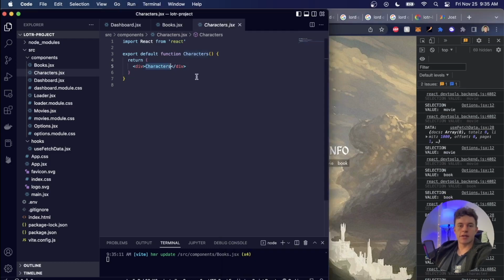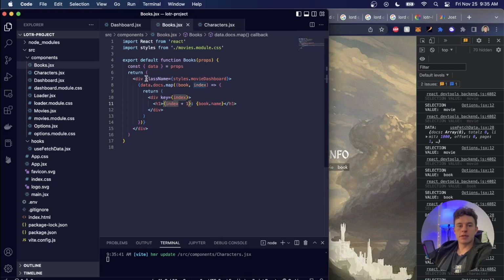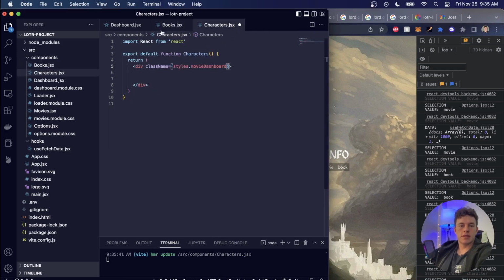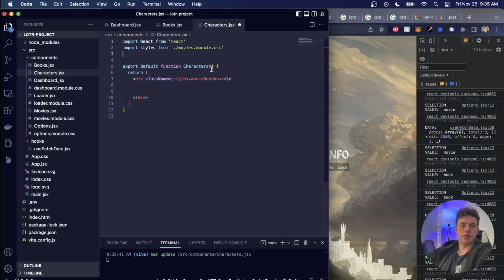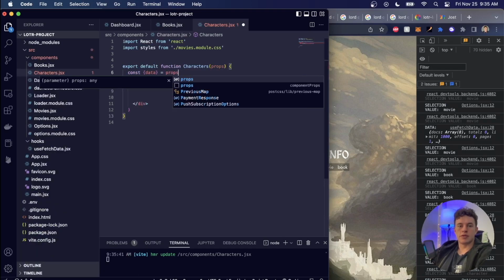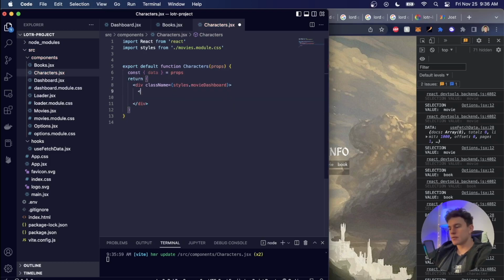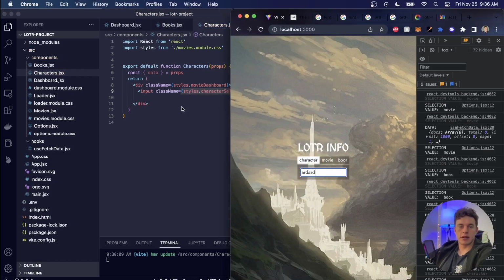So for characters, it's going to be pretty similar to the point where we can actually reuse this movie dashboard styling system, and we can copy the styles into the characters component. We'll also have to get the props out and destructure them, equal to props. However, the first thing we're going to have is an input. We'll give it a class name equal to styles.characterSelect, just like that, and we can configure that momentarily. So here's our little input.